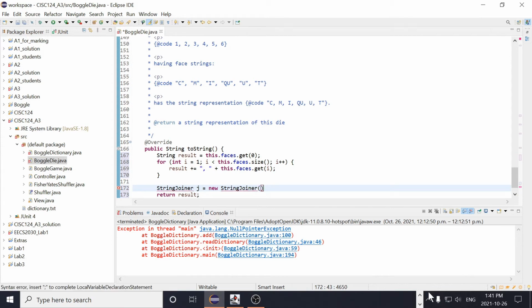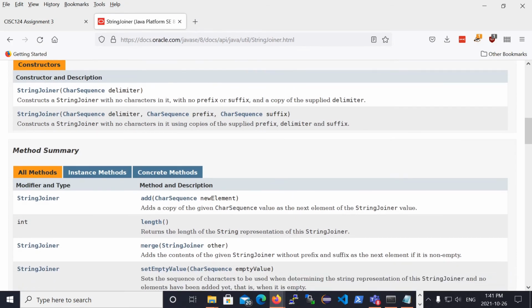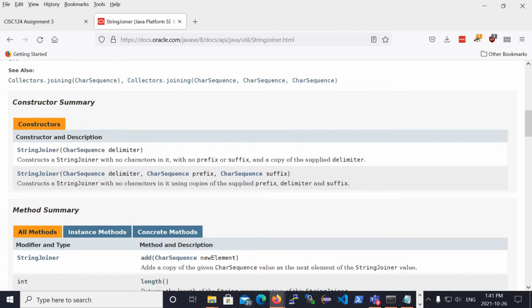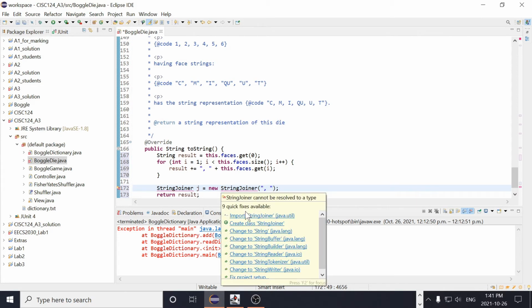Let's look at that constructor again to see what I should pass in. We've got two versions of the constructor. One takes a delimiter, that's the separator. Another one takes a delimiter, a prefix, and a suffix. The prefix is the thing in front of the return string, and the suffix is the thing at the back of the return string. So if you were generating the string for a list, the prefix would be the opening square bracket, and the suffix would be the closing square bracket. Here there are no delimiters, so I'm just going to pass in the separator. I need to import this class. There we go.